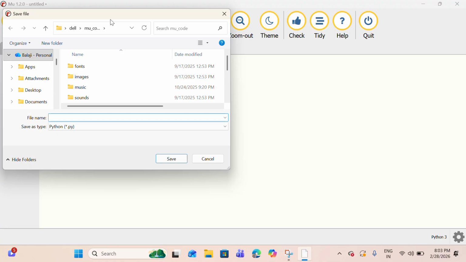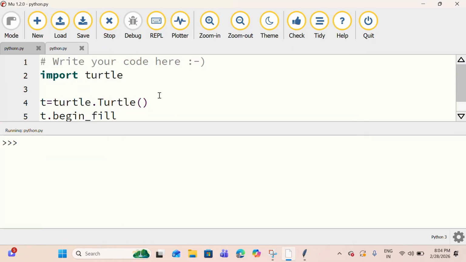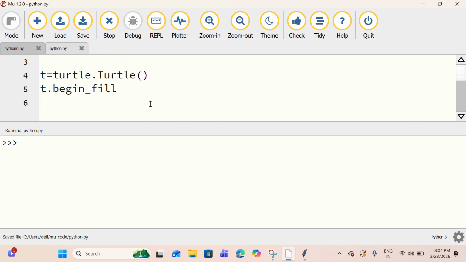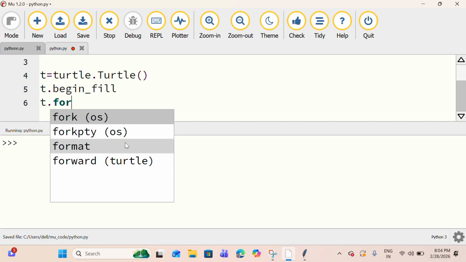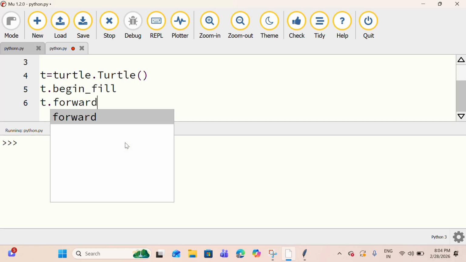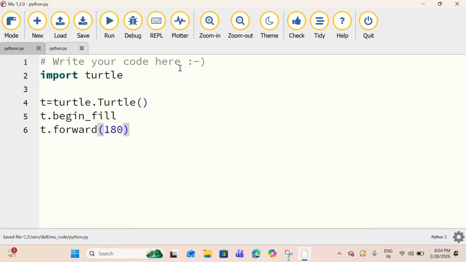Okay, we made the file. Let's give the file name as usual. We're doing Python, so instead of Python, it runs. Keep it like this, and now for making a square, first 180. Let's try t dot forward 180, so let's see how much distance it goes for us.